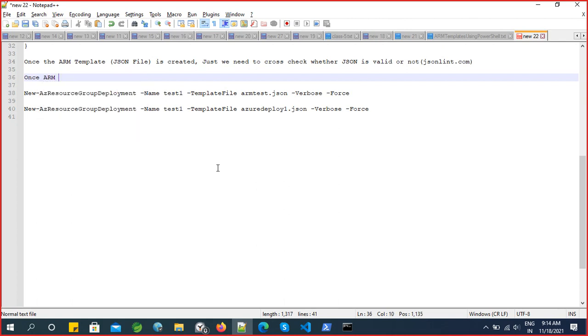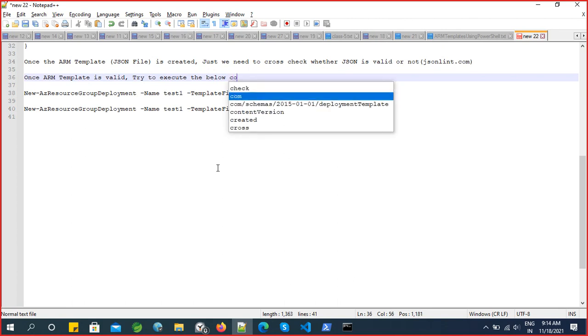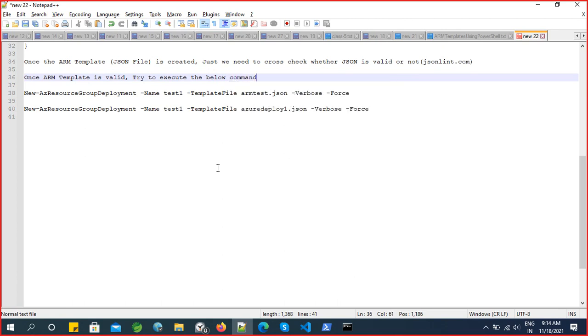Once the ARM template is valid, right? Try to execute the below command.